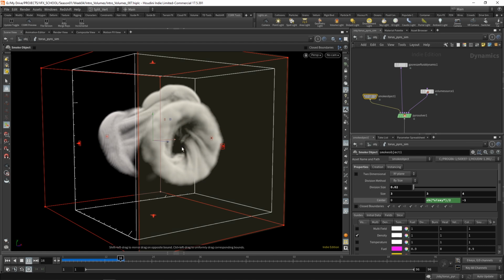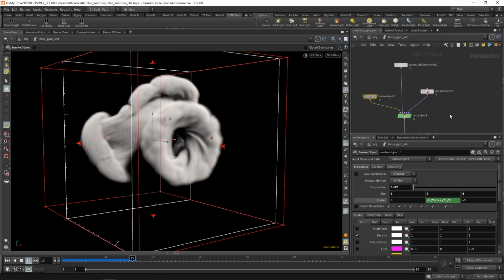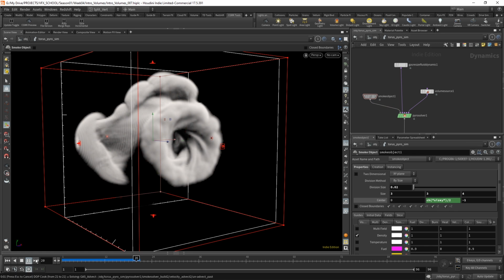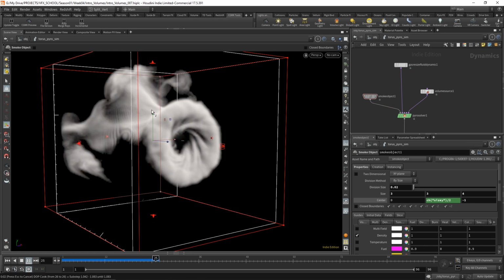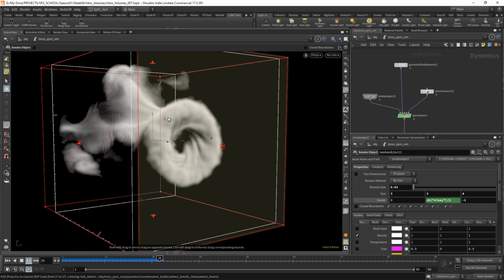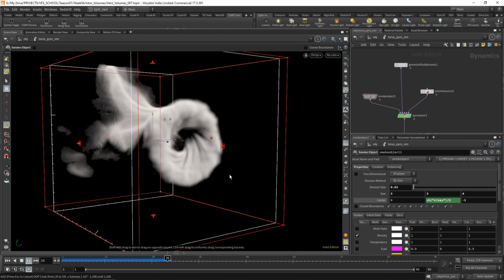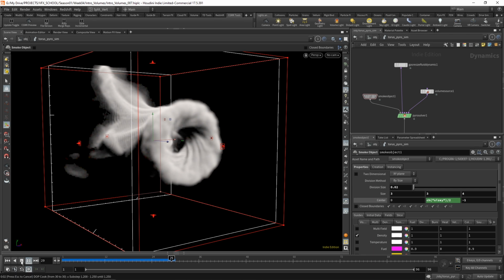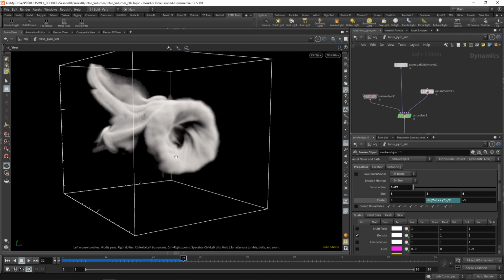This black area doesn't mean it doesn't have smoke there, it just means that it has dense shadows. The beginning of the simulation is always going to be a bit more chaotic, but then it stabilizes and it's going to give us the shape that's going to be more common throughout the whole simulation. Okay, we have a nice shape.